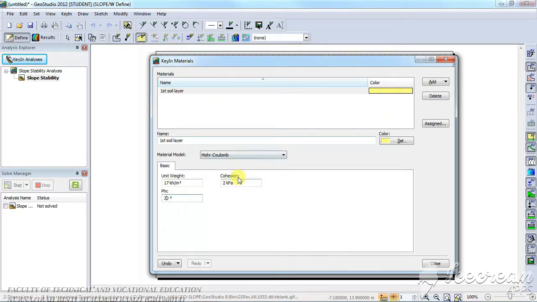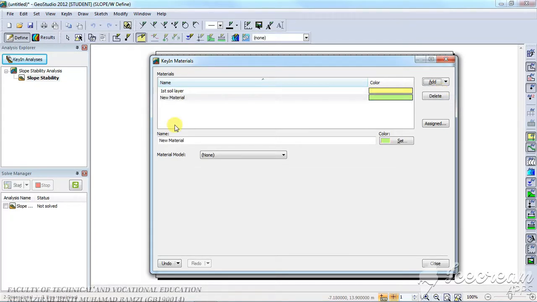Then add the second layer of the soil and repeat the same steps as previous. There are two options when adding the material, whether to create new information or just clone the available material that exists.